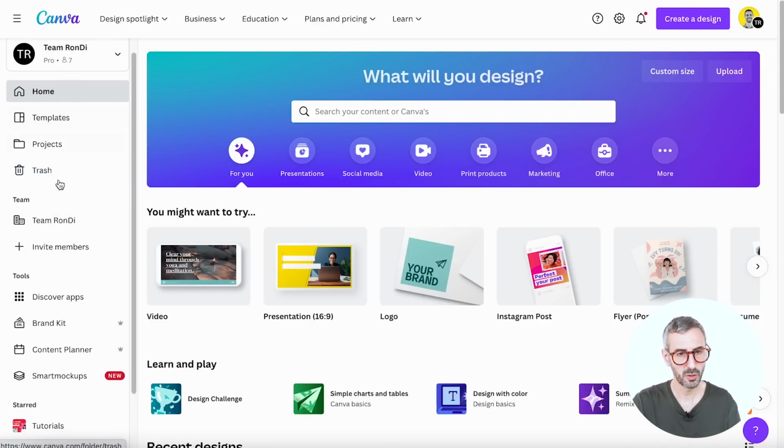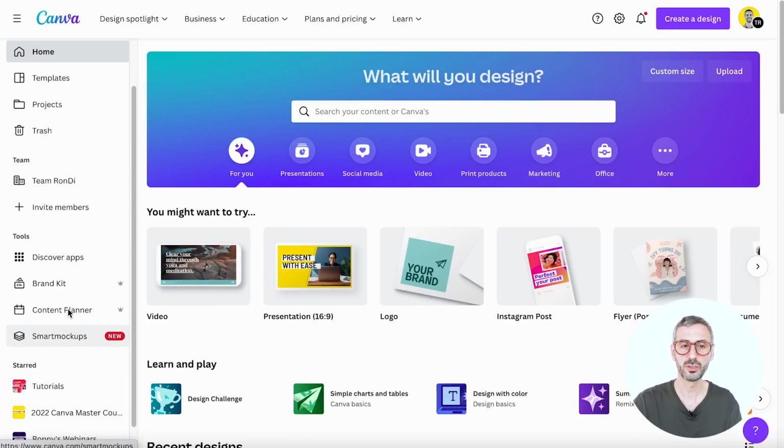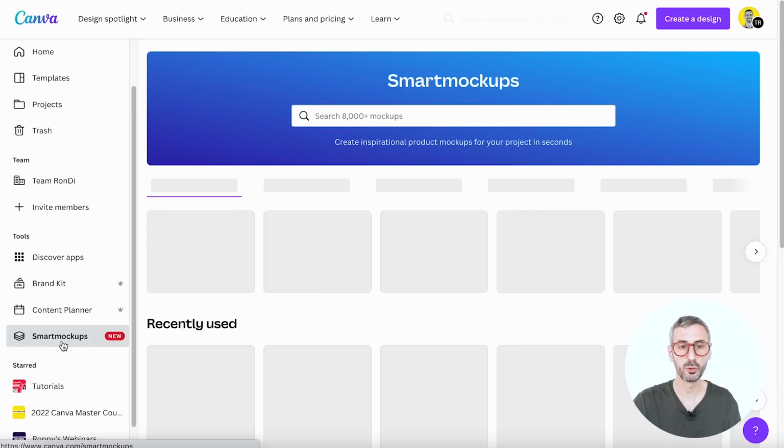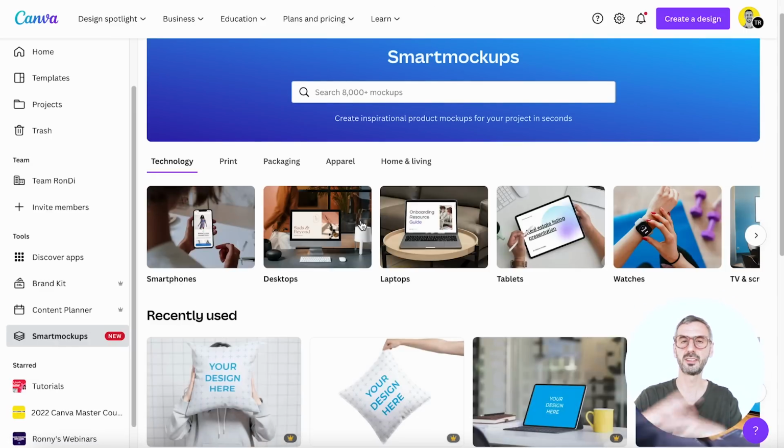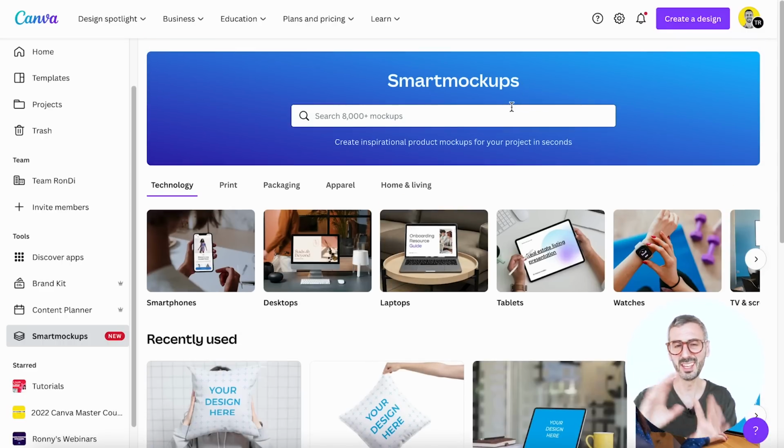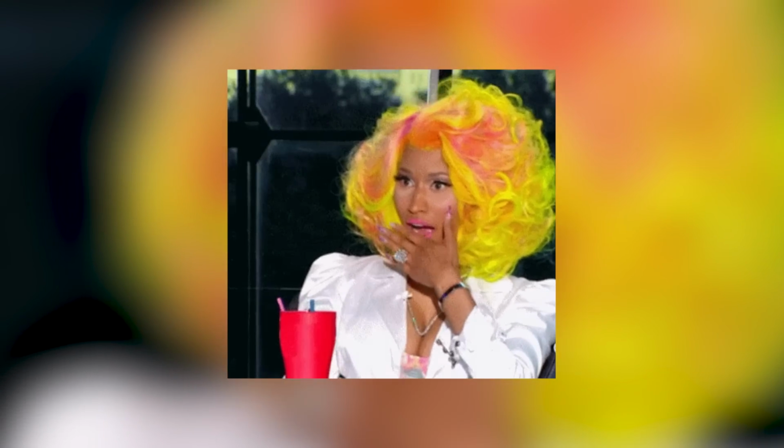You see here from the homepage, if you scroll down a bit, you should see under Tools a new menu that says Smart Mockups. So if you click here, you will access an entire new section of the Canva website from which you can search for mockups. So you'll have a similar kind of interface as the Canva template library, but these are only mockups from the Smart Mockups library. So free users will have access to 2,000 plus mockups, while pro users will have access to the full range of mockups, and that is more than 8,000 mockups.